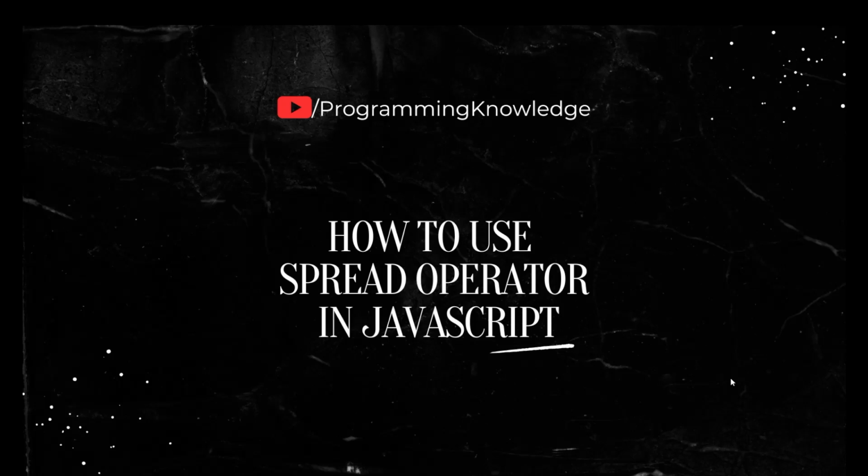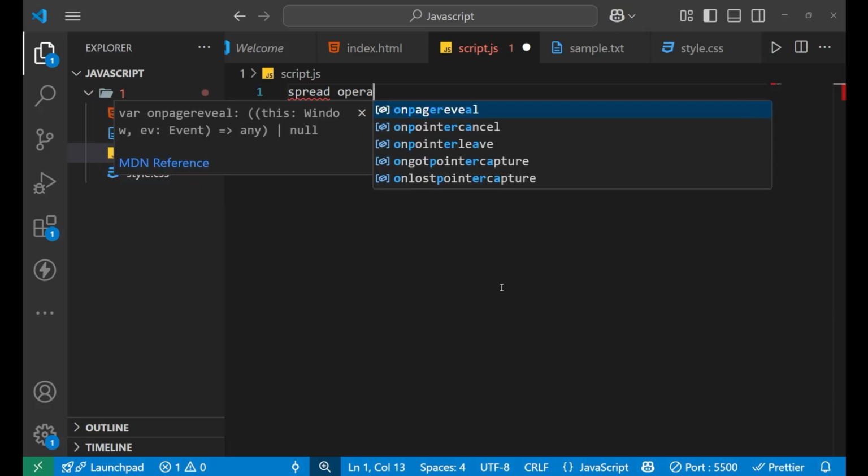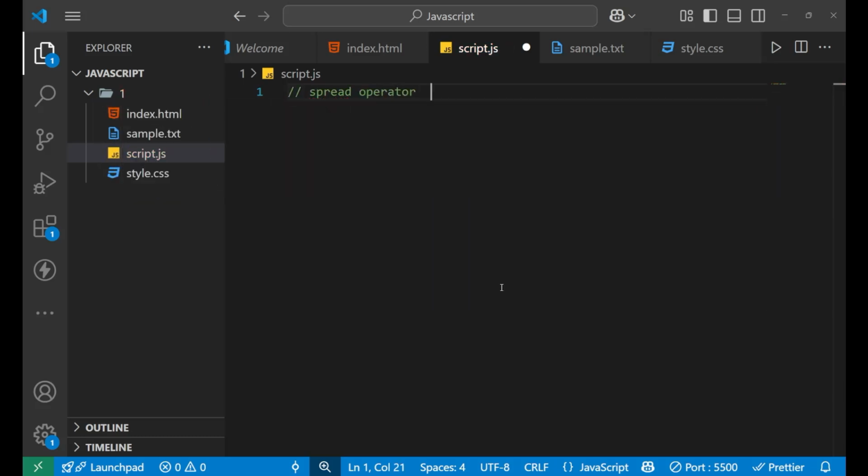So let's go to our Visual Studio Code and understand this concept. Let's go. So we are on our Visual Studio Code and inside our JavaScript file, and let's understand how actually we write this spread operator, how it looks, right? So your spread operator basically looks like this: three dots. That's it. This is your spread operator. These three dots in a line in a sequence is your spread operator, right?